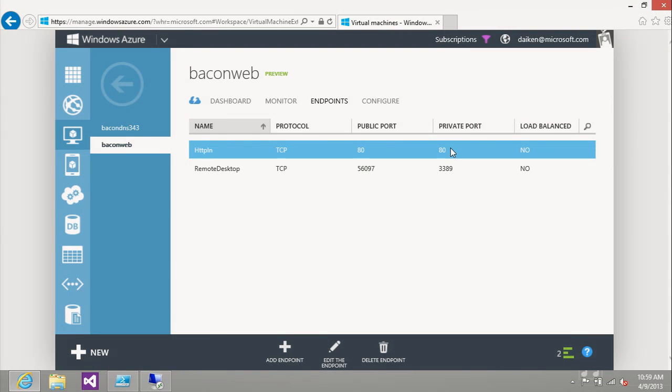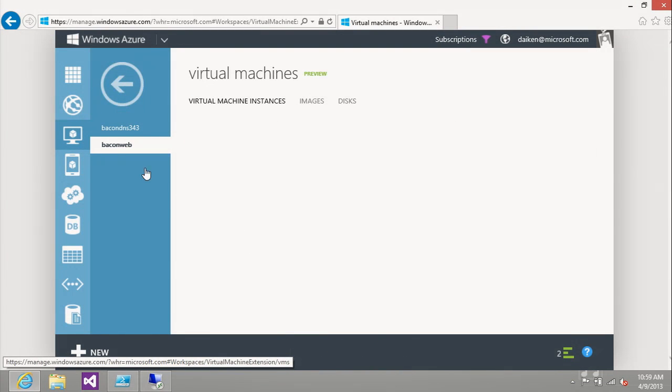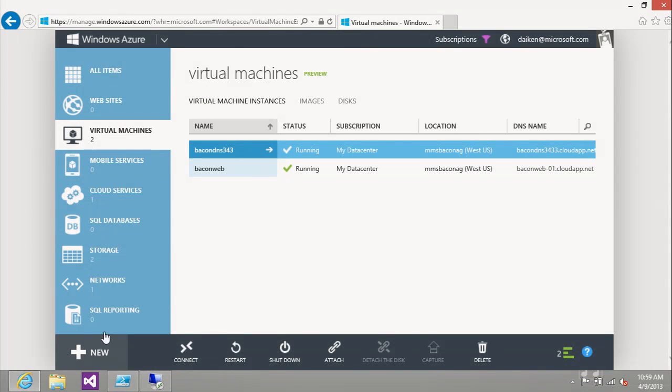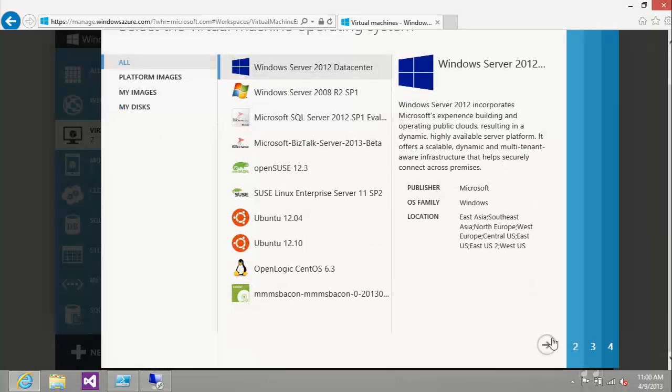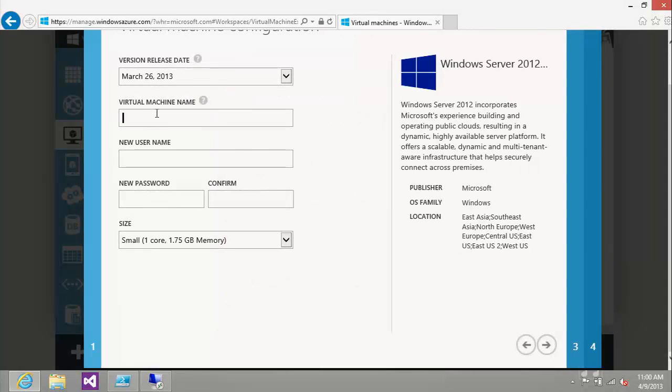So we created that endpoint while the DNS thing's going on. I want to create that other machine which I backed out of. So I'm going to say from gallery, we'll choose server again. We'll choose, because I have no idea where I am now with the naming. So choose large.